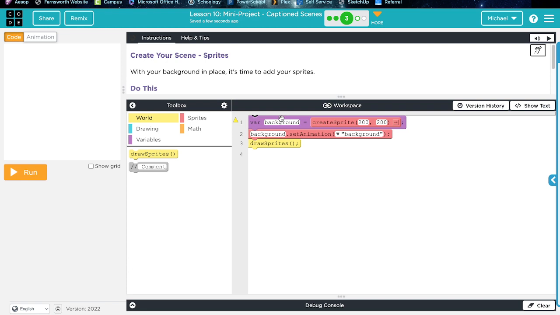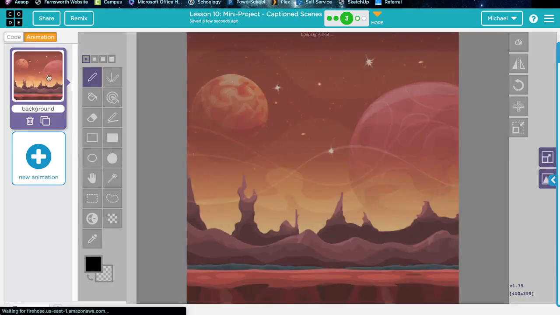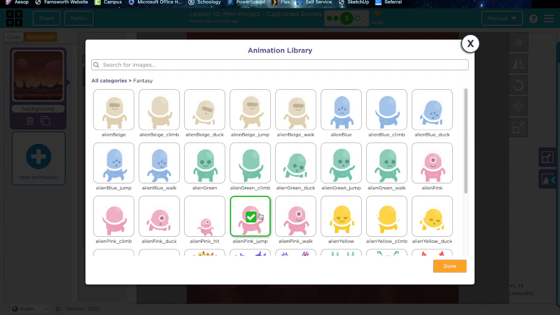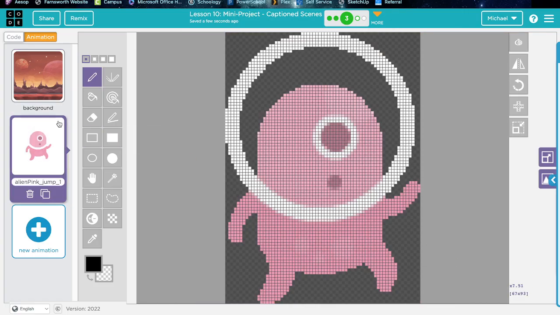Notice all my work has been saved, right? So time to add some sprites. Now the requirement for this project, or the minimum requirement, is that you have 2 sprites. Well, one of my sprites is the background, so I technically only need to add 1 more. So I'm going to go back to my animations tab. I'm going to find one like this pink alien that I think looks kind of funny. So that's what I'm going to add.